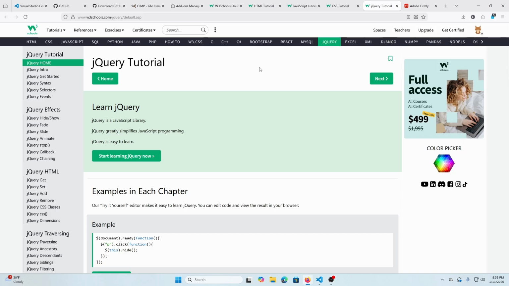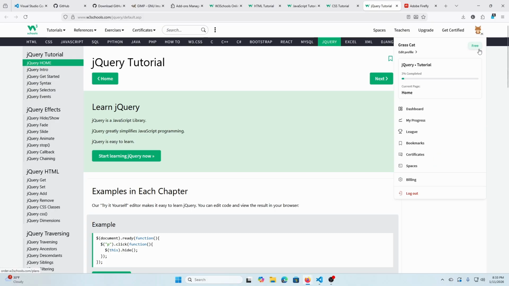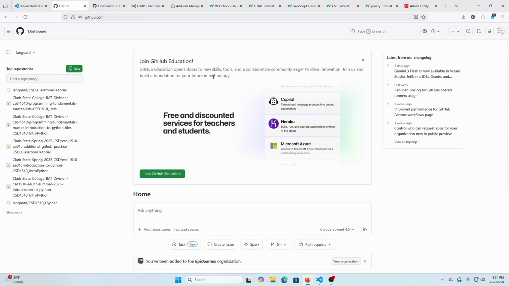You do not need to pay for W3 Schools. Having a free account is all you need to have, so just sign up with an email. You can, in fact, sign up using your GitHub account, although that is not required if you want to reduce the number of accounts that you have.